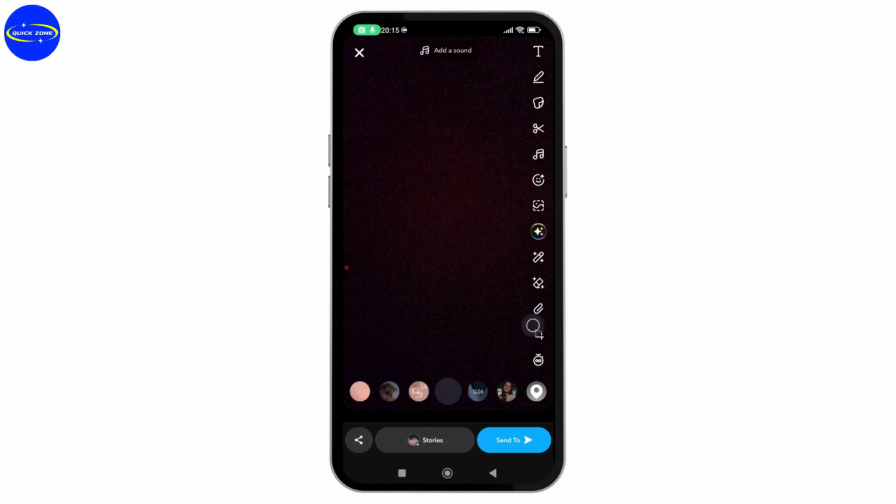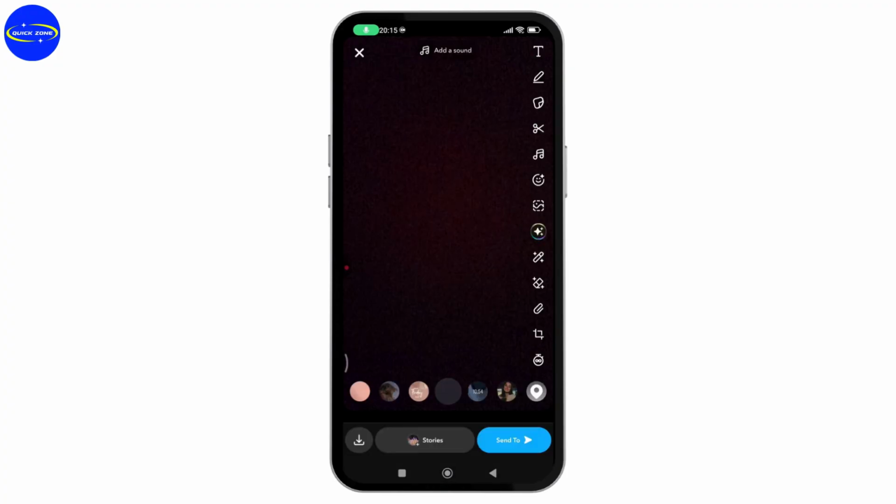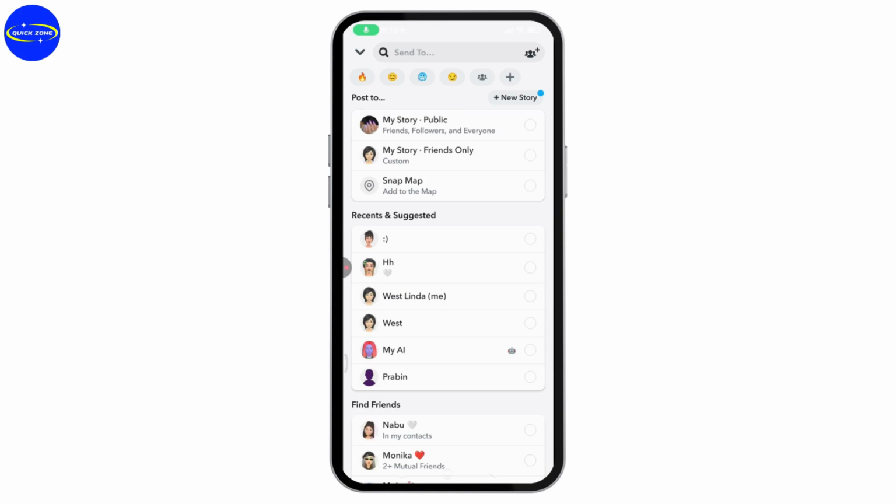And here on the right side, you will have a list of features, which is you can add some text or some stickers as well, or you can also go with some emojis or music. You will have a lot of options. You'll be able to crop, and you can just simply go with send to, which will be on the bottom, and send it to your friends.